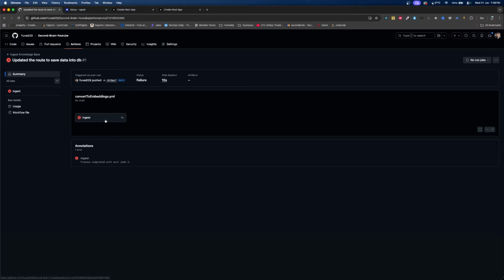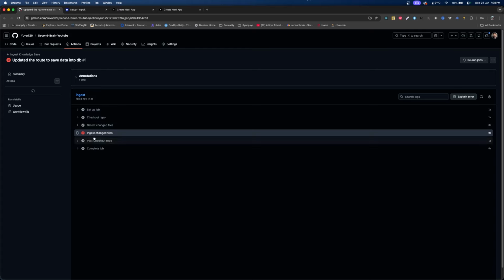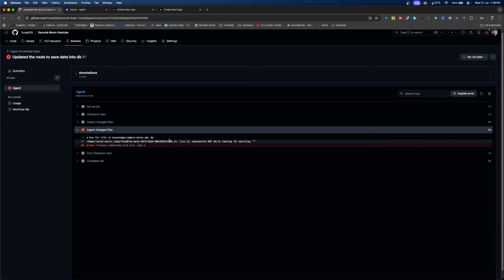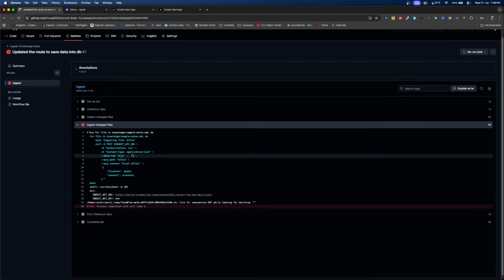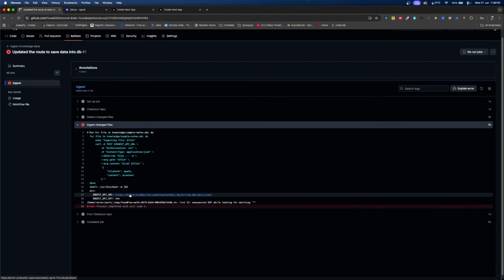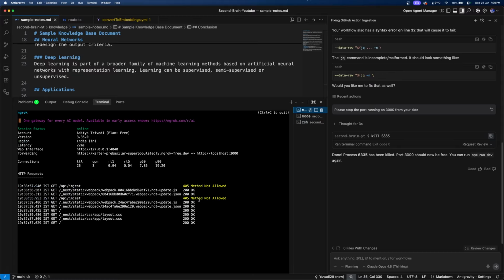So let's see. Okay, there is some failure that we see. There is some failure while ingesting the files. Unexpected end of file while looking for matching this. Okay, what is the error here? /API/ingest. If we click here, page is not working. Why? 405 method not allowed. Why so?